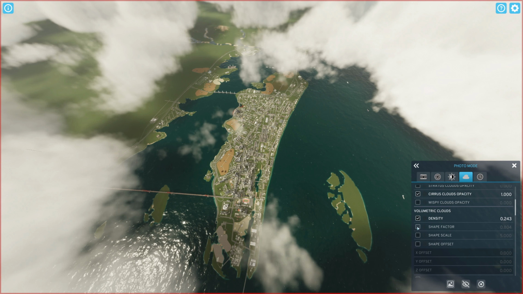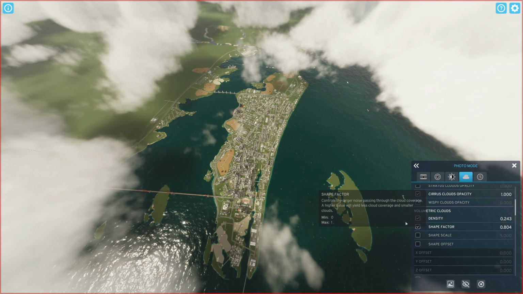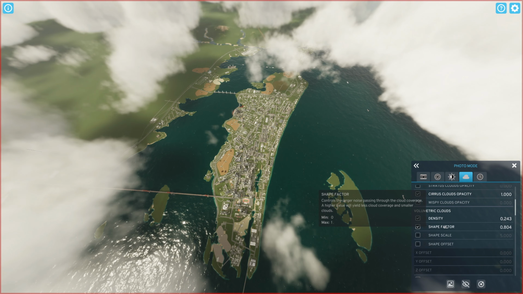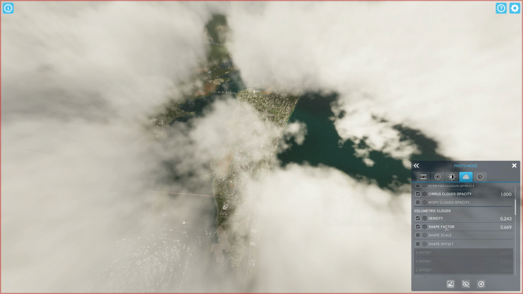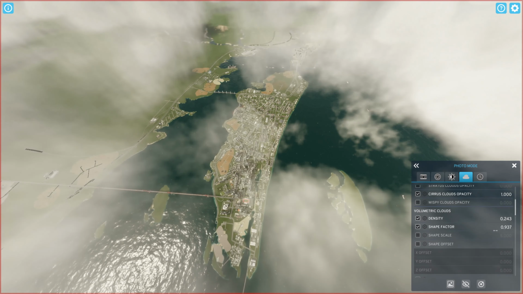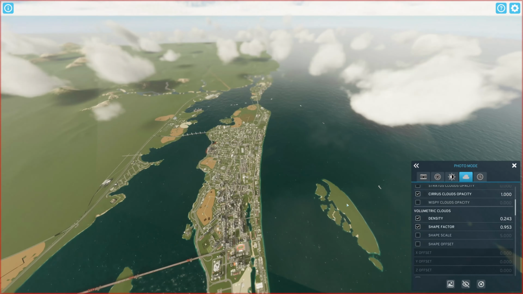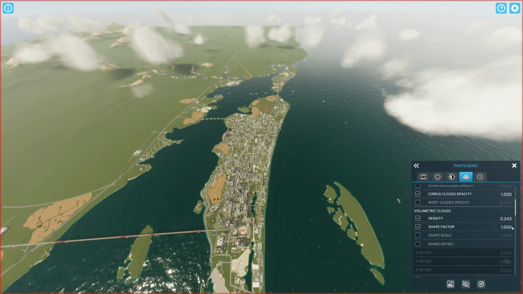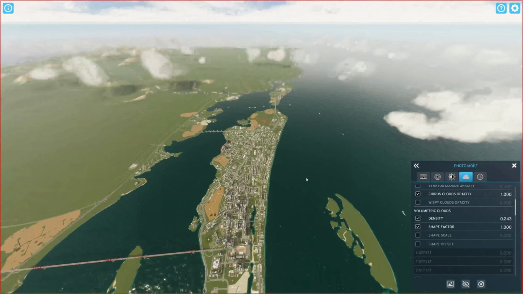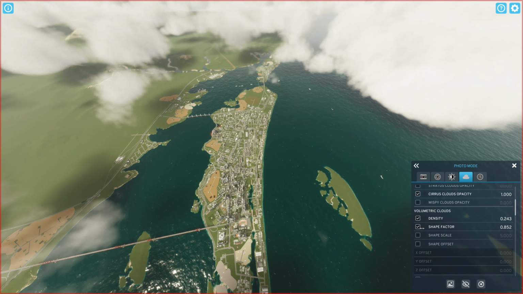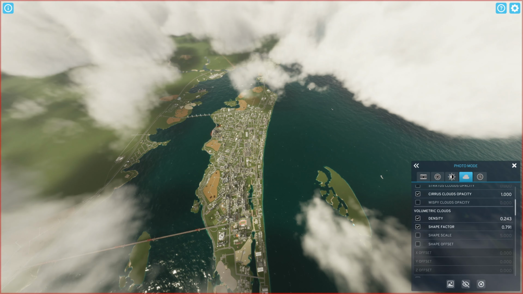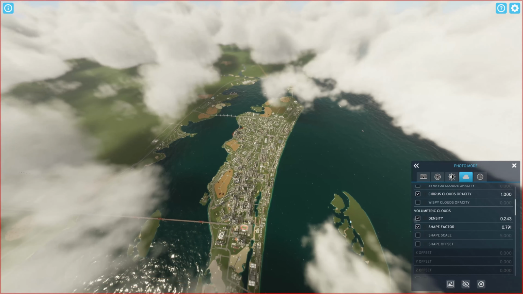Then we will change the shape factor, and this is a great tool to change how much of the clouds you are seeing. So if I bring it down, you get more of the clouds. If I bring it up, you get less of the clouds, and the maximum is 1.0. So this is the minimum setting for this one. I would go maybe 0.85, 0.79. This is starting to look good.